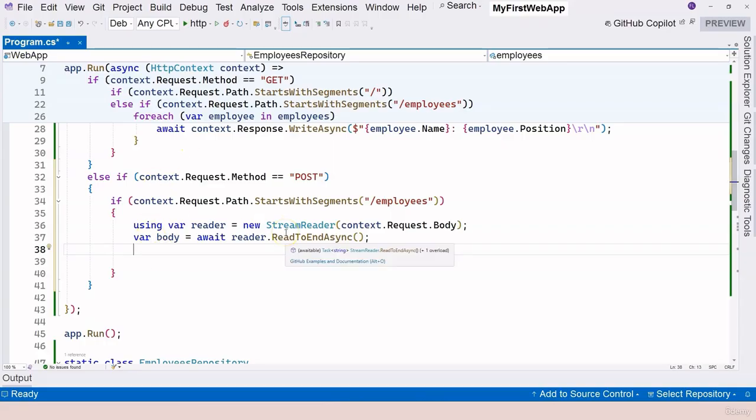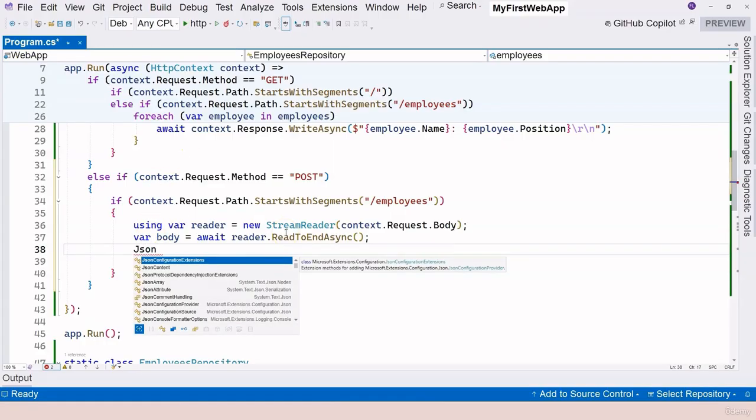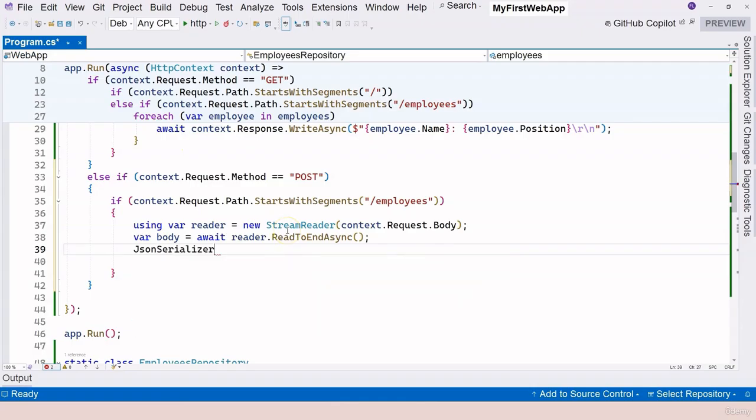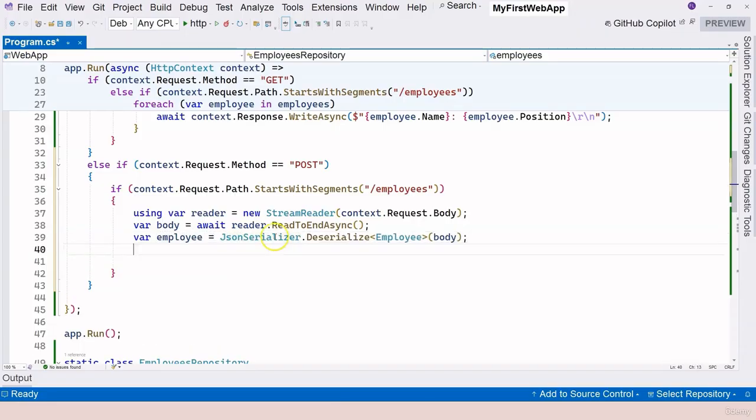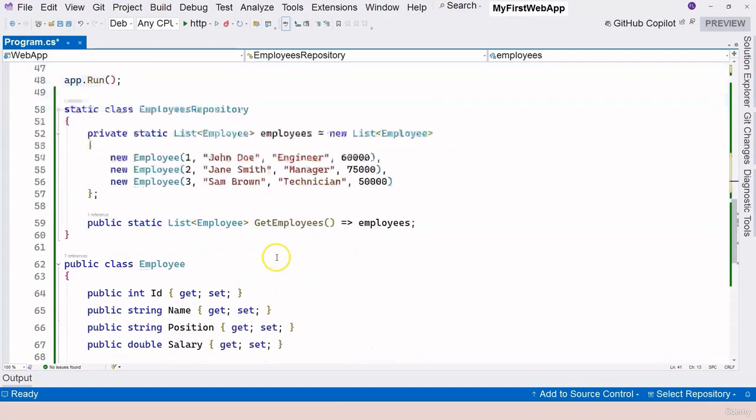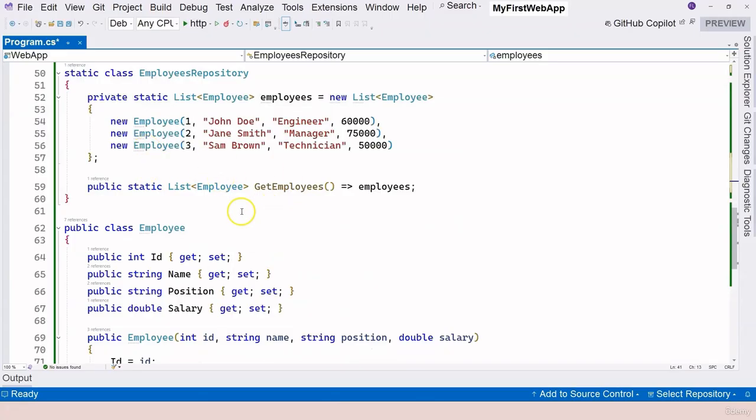Okay, so what we can do is we can say JSON serializer, and then we can say deserialize, and we can provide the type, which is Employee. It should deserialize the body string. This should return me an Employee. This is a new employee, and this employee needs to be added to this particular list.